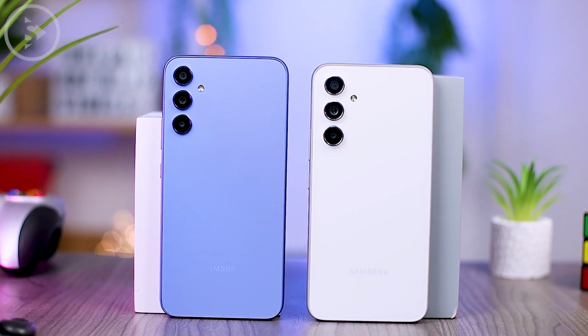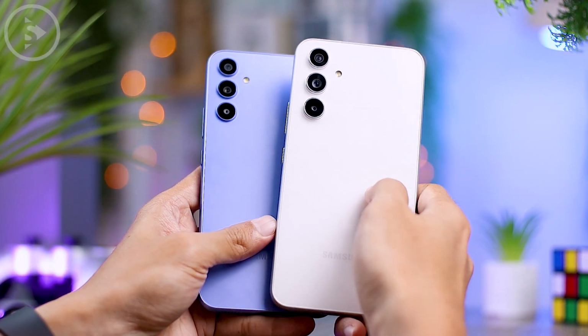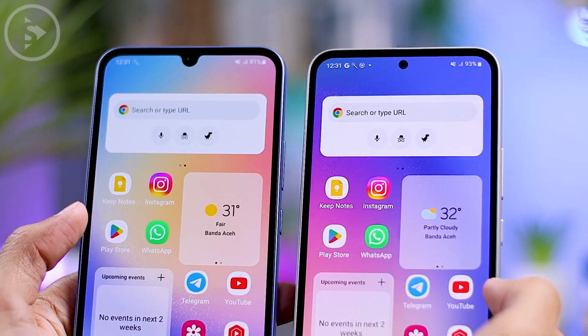And then to see the camera samples of the A54 5G and the comparison with the A34 5G, you can directly tap on the video that appears on your screen.